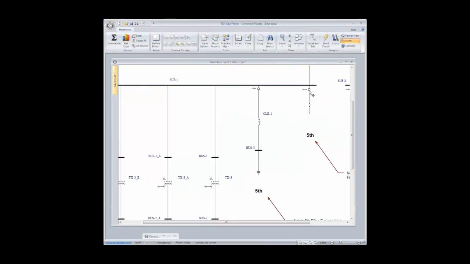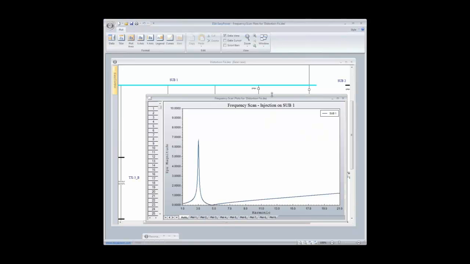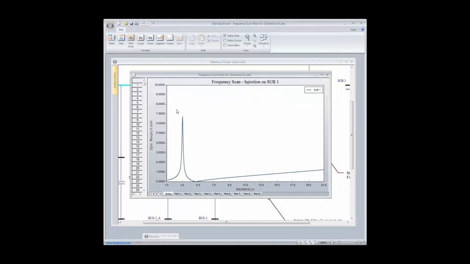Then, if I put one of these filters on, I get a tuned fifth harmonic filter. One of the most important aspects to recognize here is the first parallel resonant point.